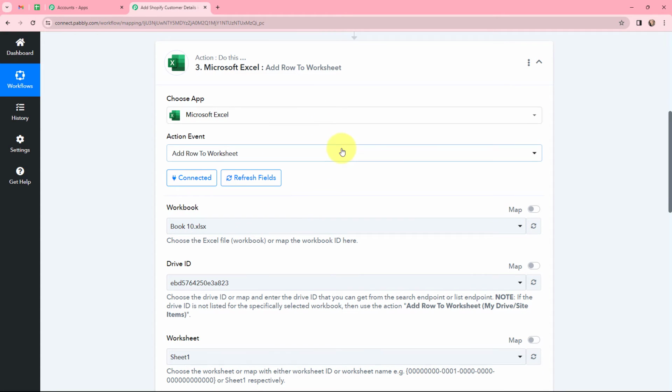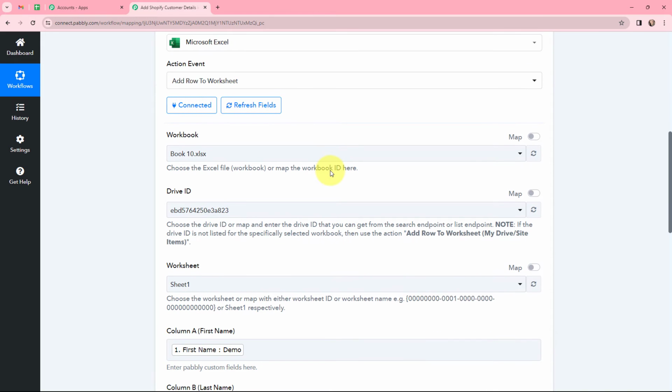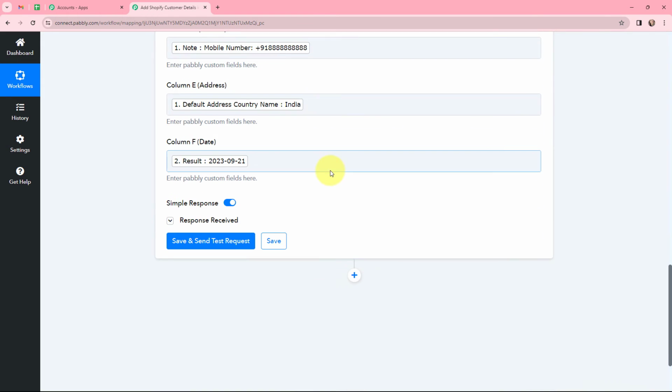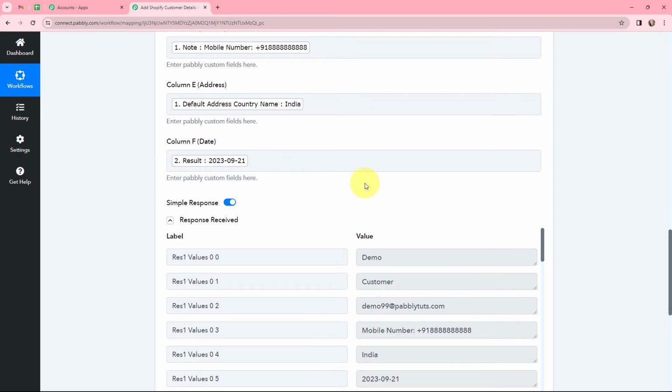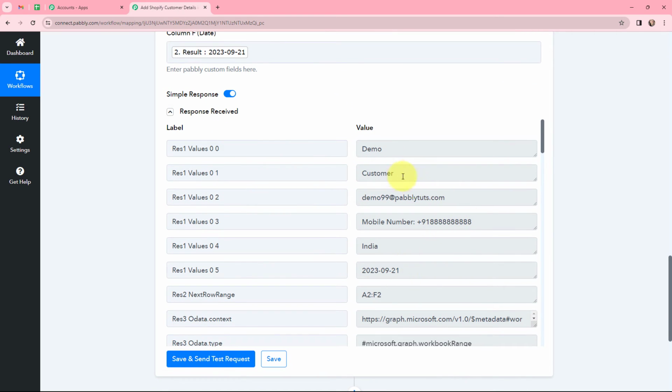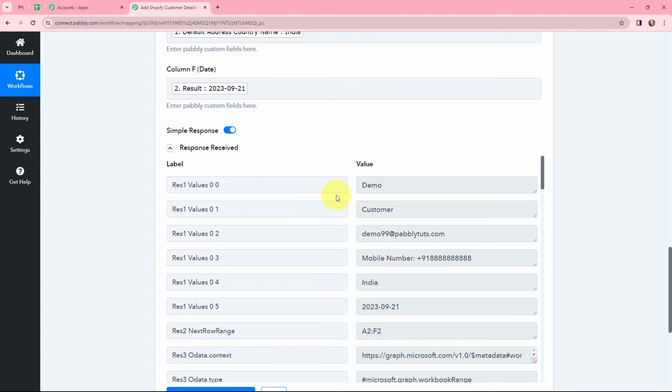So in this workbook, I want to mention the customer details. Here you can see that I have mapped the details, and in the response received, it is a positive one. That means the details of the customer would have been added in my Microsoft Excel sheet.